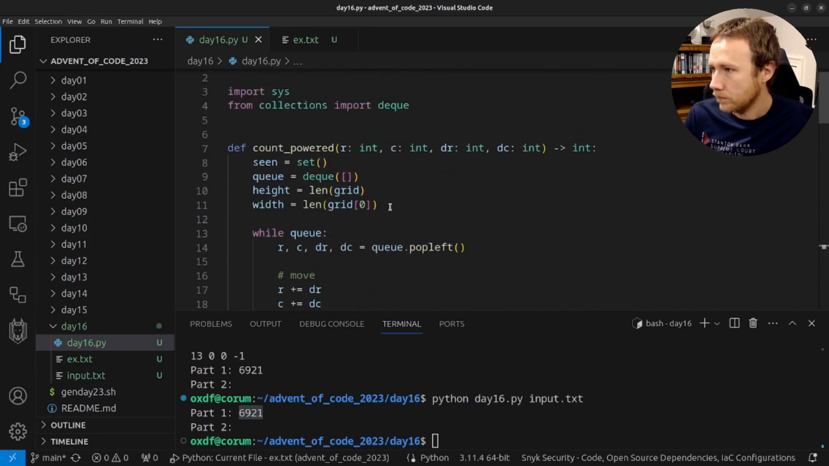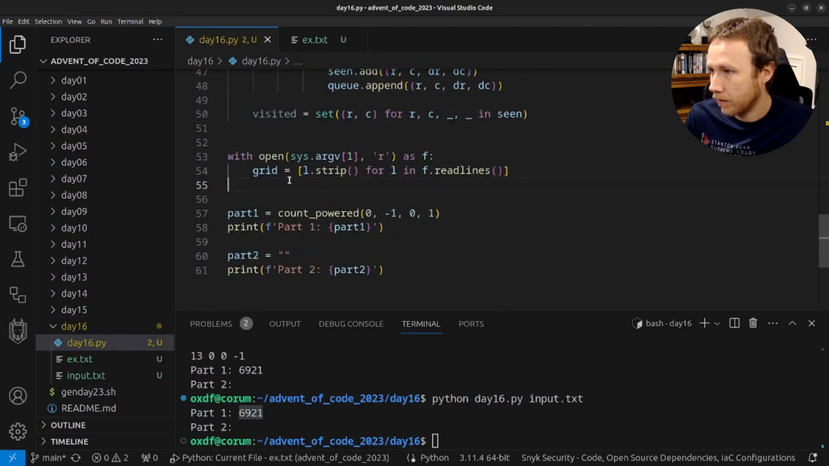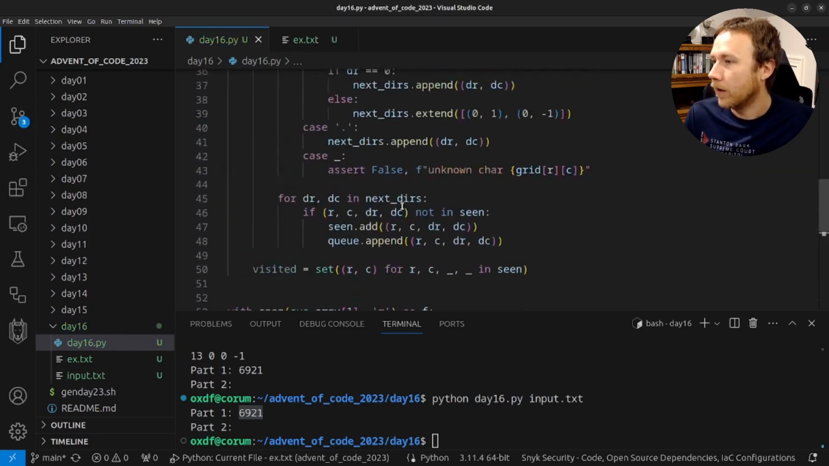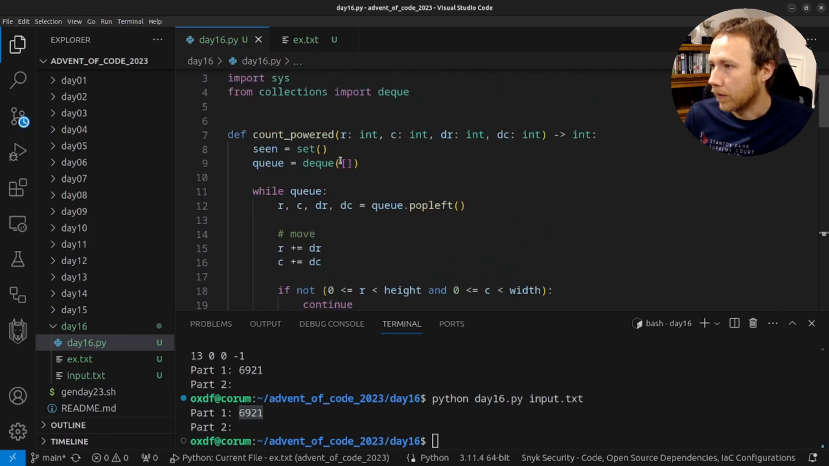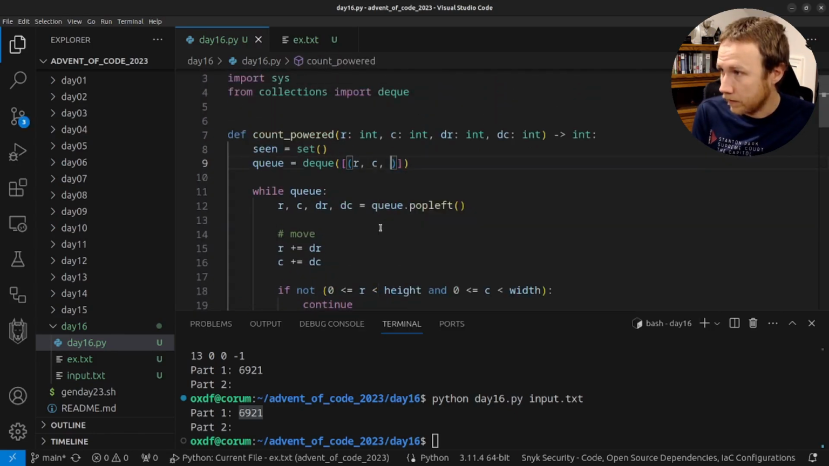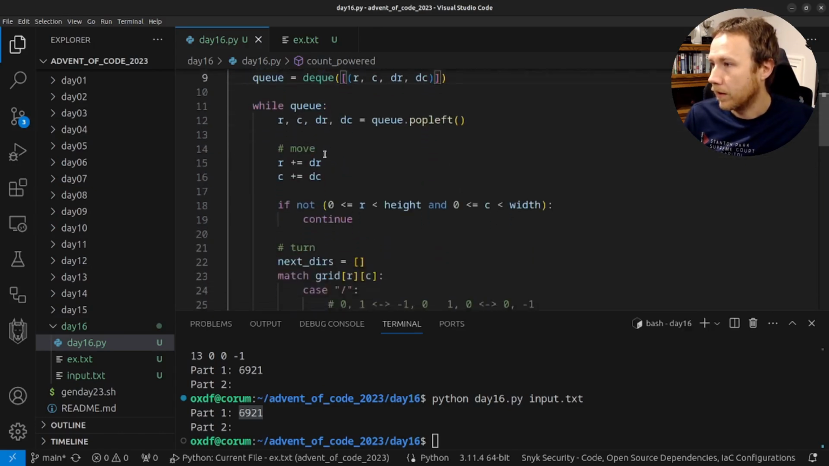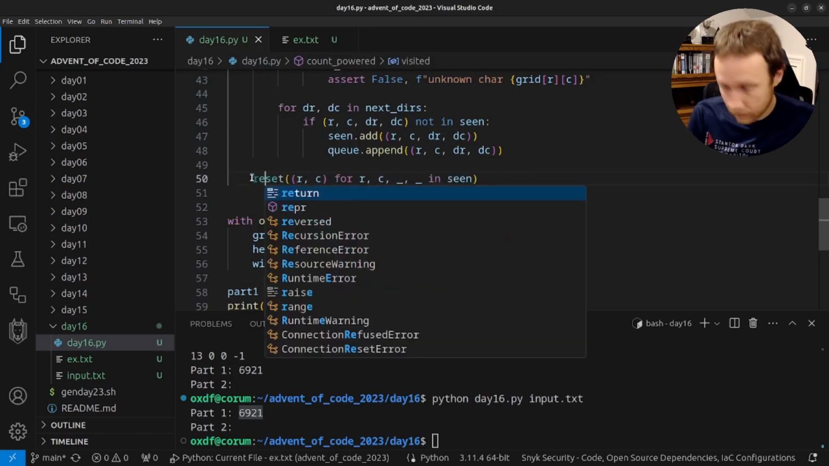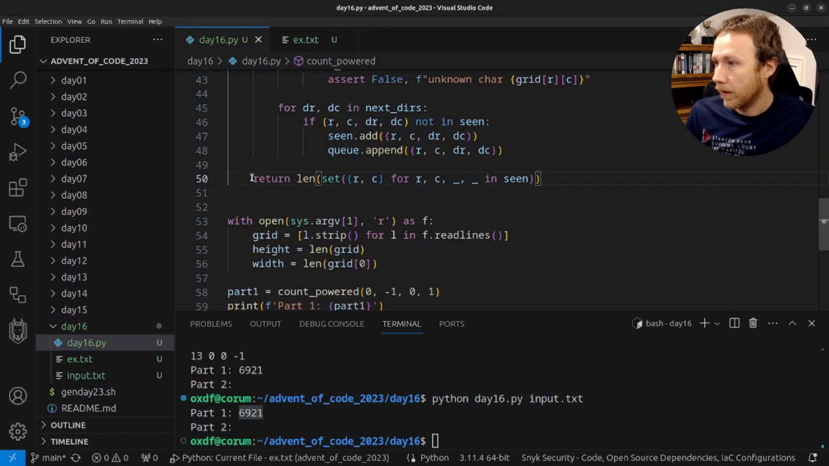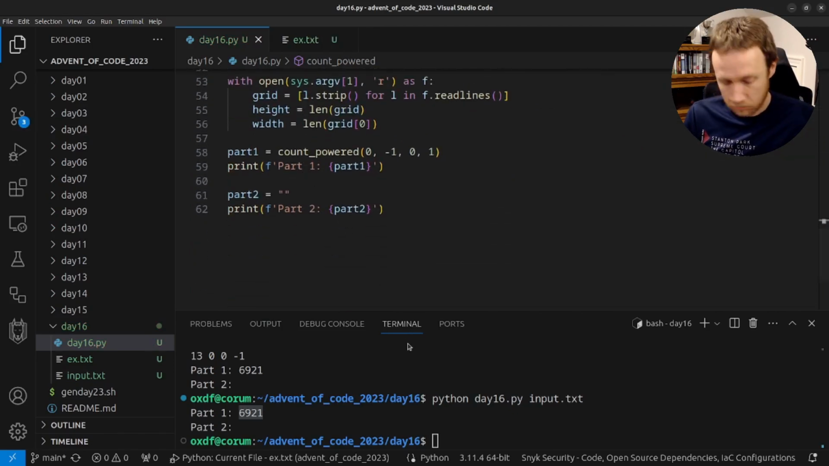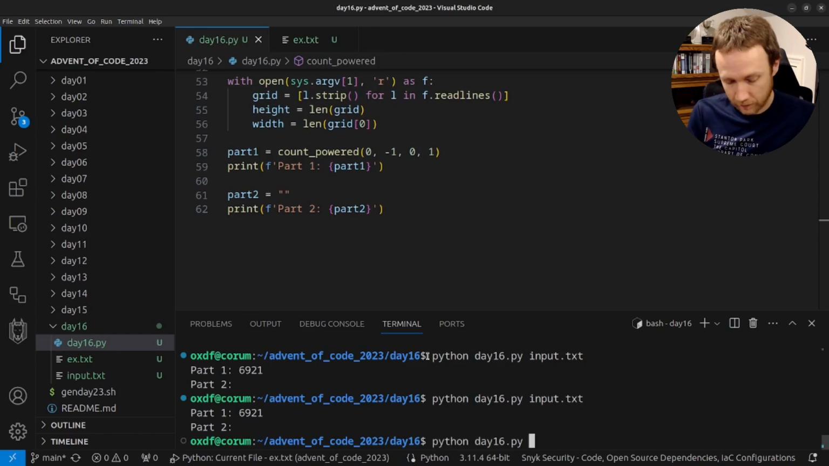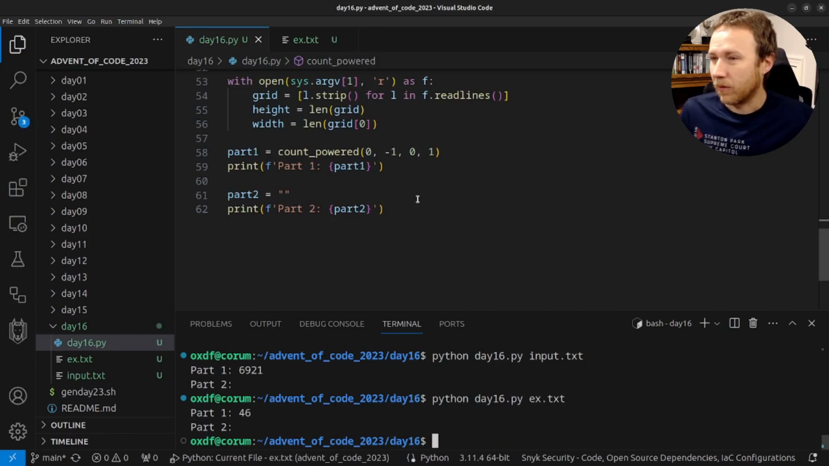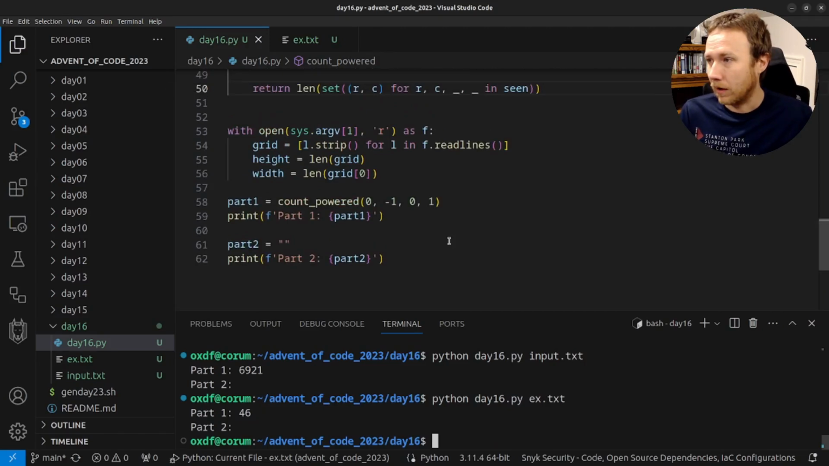I'm going to pull, no, we can leave that. Well, yeah, let's pull this out. It doesn't feel like we need to define it every time. Sure, that'll work. So now we're going to start with r, c, dr, dc, and we're going to do all this same stuff here, and we can just return len of that. So actually, let's see if that works. That still gives us the right answer. Okay, so we have functionized part one.